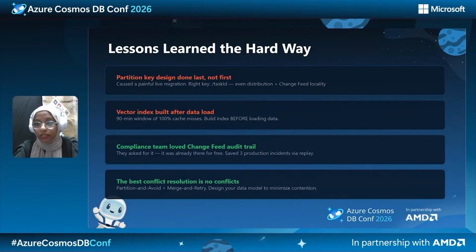And number 4 is to start with partition and avoid, not merge and retry. The best conflict resolution is no conflict.